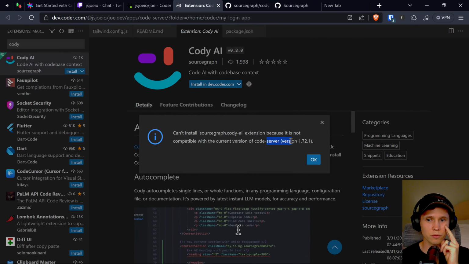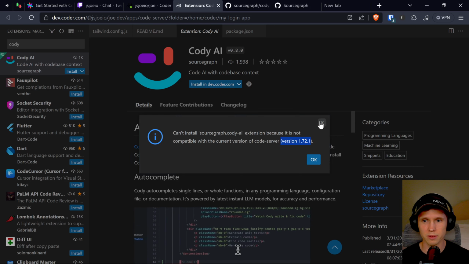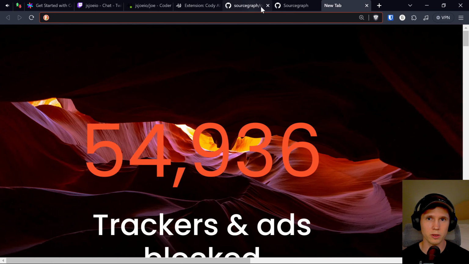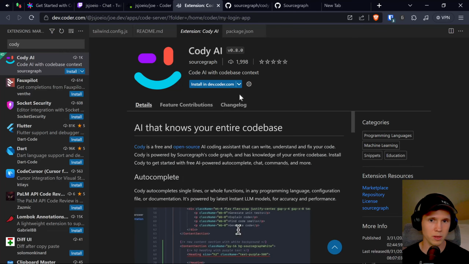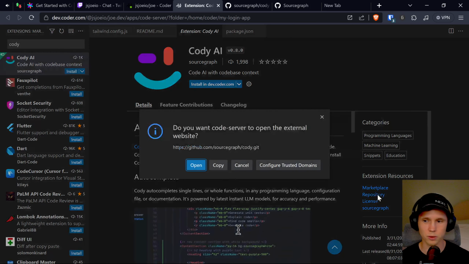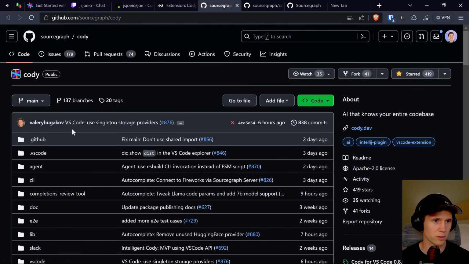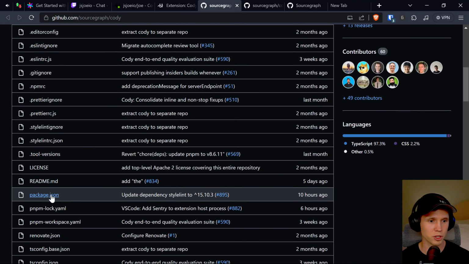so this current version of Code Server, is that the right version? I thought that would be the VS Code version, but I don't know, 1.72. So what we can do, I wonder where the extension is. Maybe repository. Here we go. Oh, it's the same one. Okay, it could be in the package JSON.